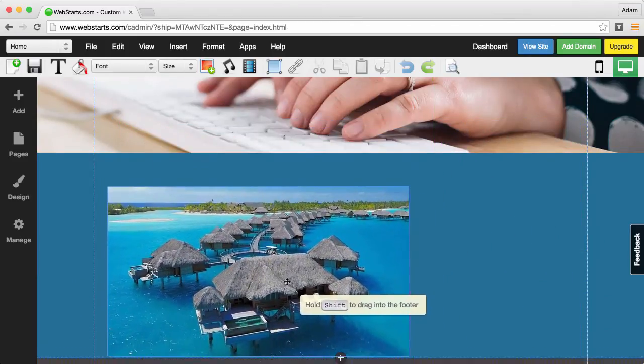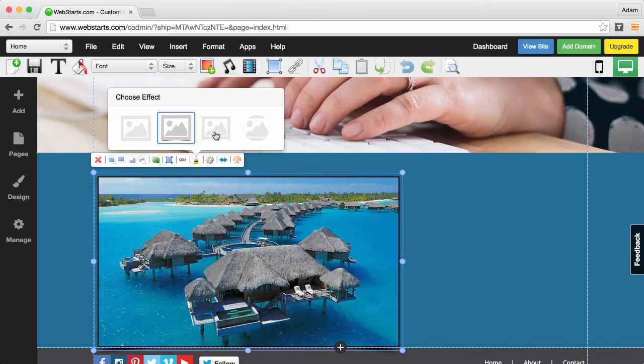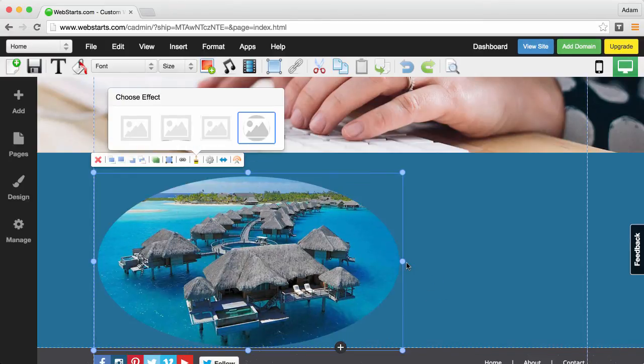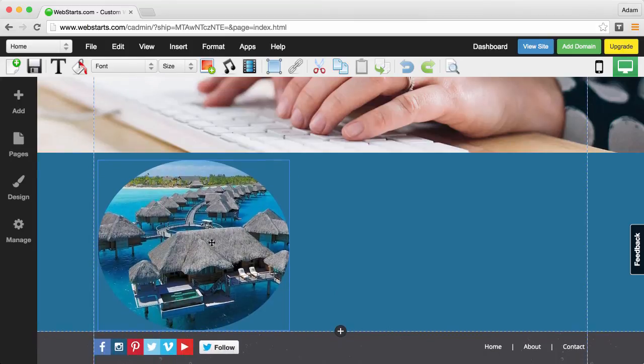I can now drag and drop it wherever I would like it to appear, and I can also choose to wrap it in several different styles and even make it into a circle.